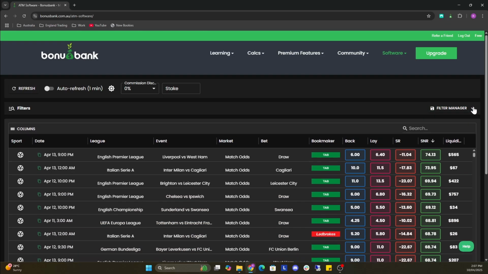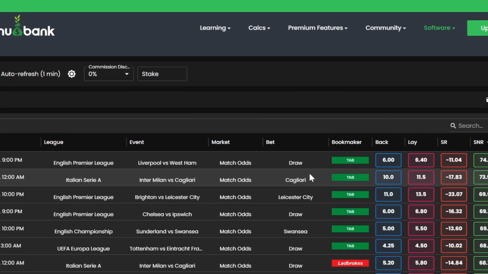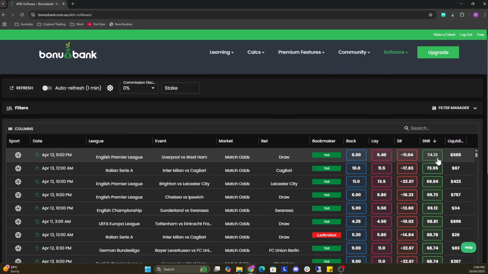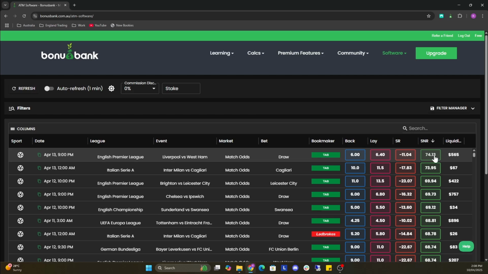So we'll jump back down to the ATM now, and we've currently got it sorted by the best SNR value. So this would be to convert your bonus bets. So for the Liverpool versus West Ham in the match odds, Tab are currently offering odds of 6 on the draw, and the Betfair lay odds are 6.4. And therefore, for every $100 worth of bonus bets that you turn over at Tab, you'll be able to convert it into $74.13.